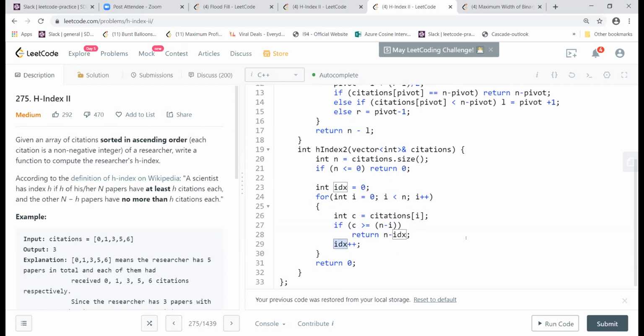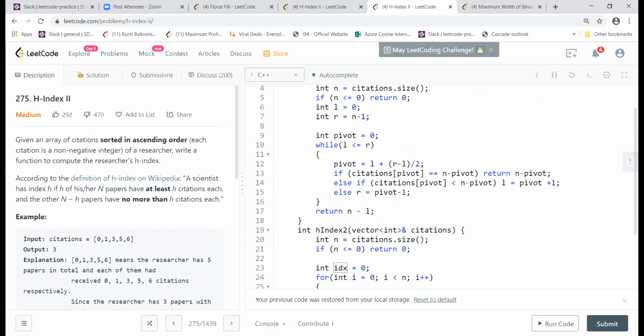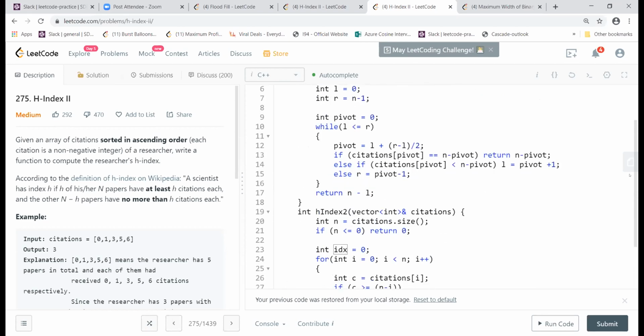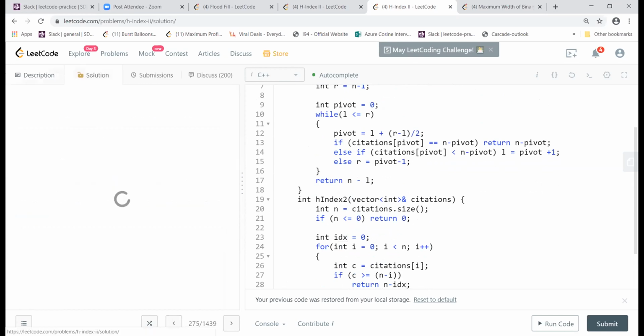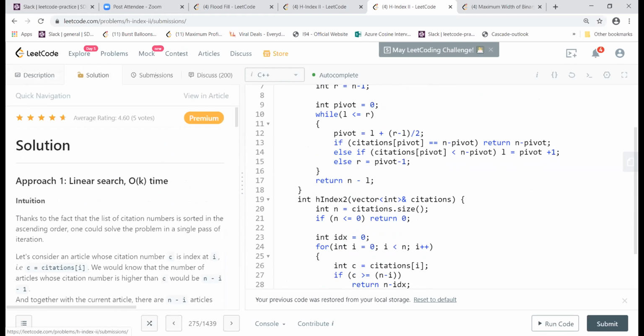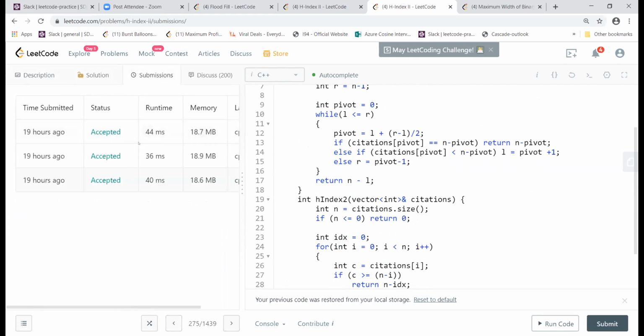Okay. So that also got accepted, and almost even the binary search was of the same time complexity, in the sense of the times given there. So if you look at it, both are almost the same.